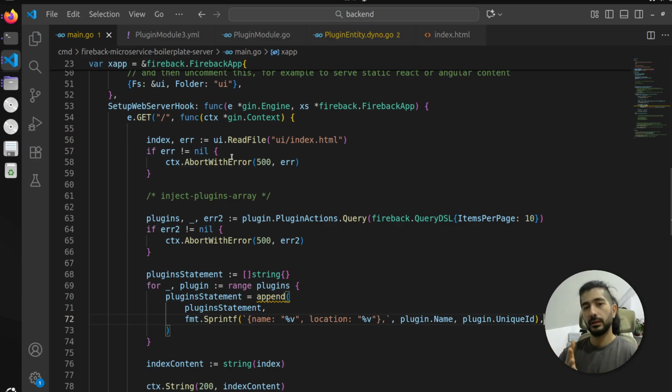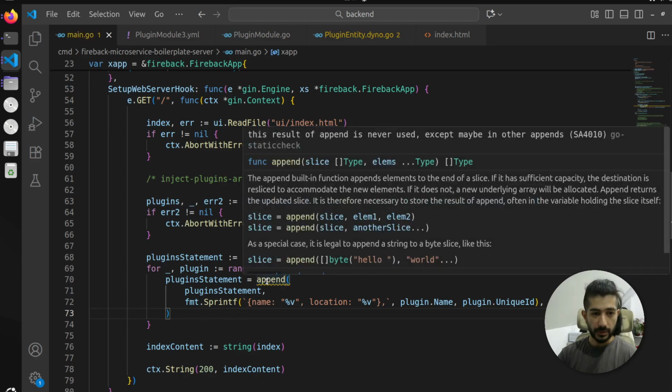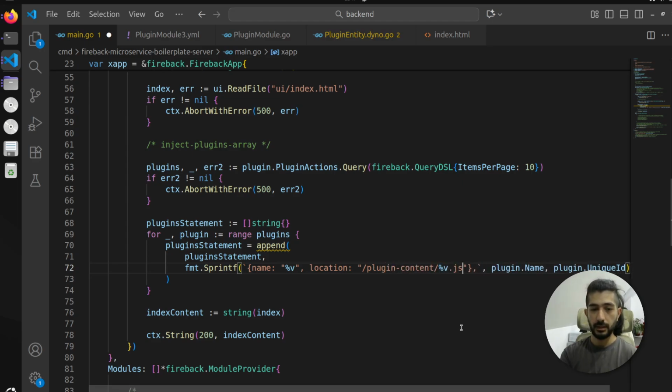Now you can add another layer on top of this to cache it. So one time you get it from the database, you're not reading the database all the time for these static files. And if it doesn't exist, you just go and grab it from the database. Therefore, you have the integrity as well as, let's say, performance done. The result is never used. That's fine. We will take care of it. I'm going to say the location is plugin content, this one, .js. So we're going to create this URL in a second.